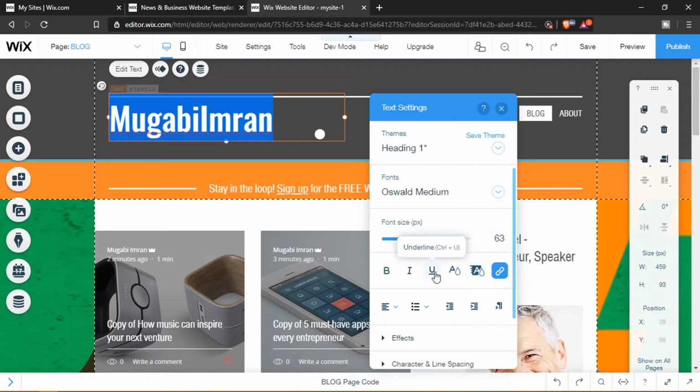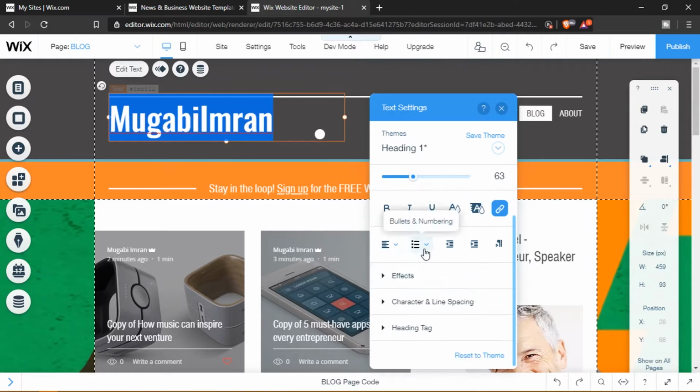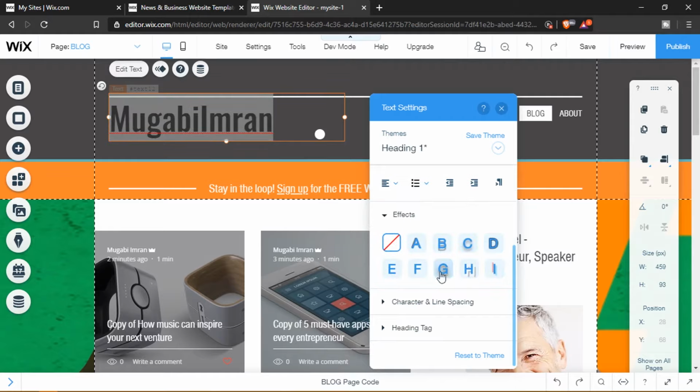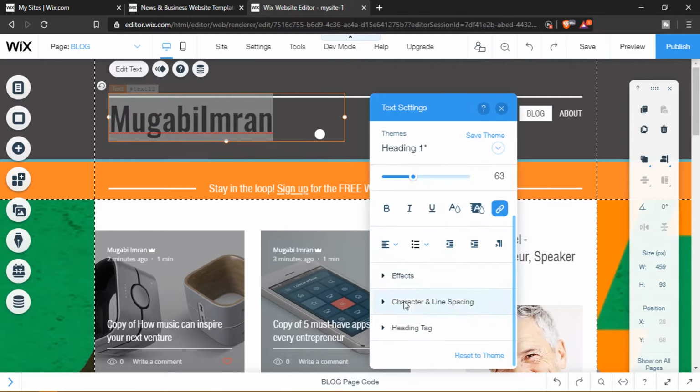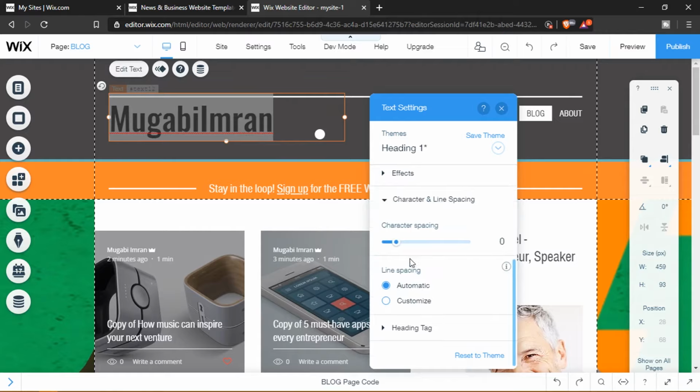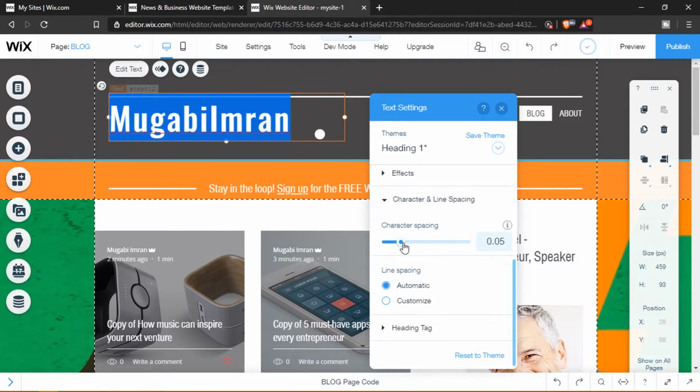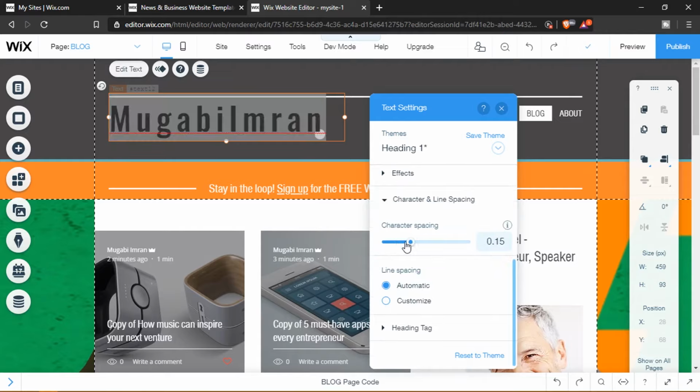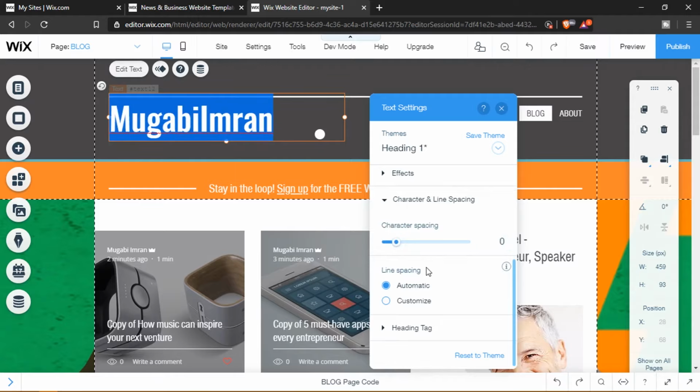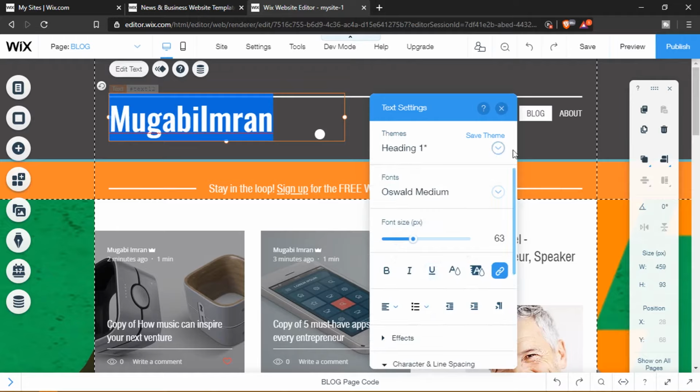Can go through some other settings here to edit the alignments, the bulletings. You can use the bulletings for your posts, and even some effects like shadows. You have more settings here for character spacing. You see that? The spacing between characters. So you have a lot of options to edit your text. I'll just click out of that.